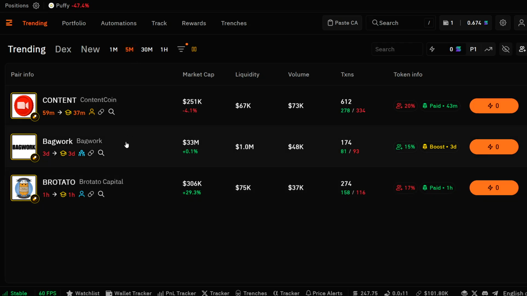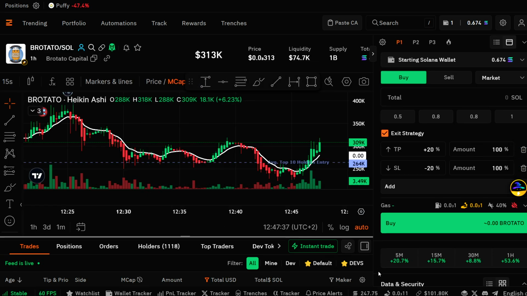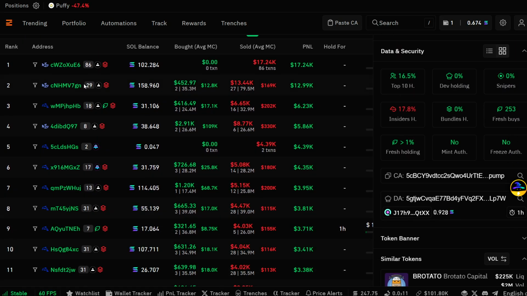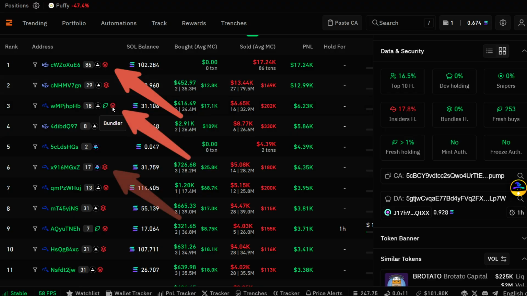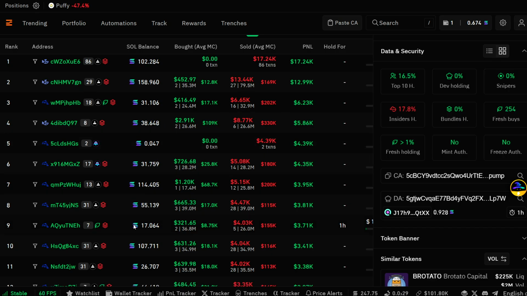Open a chart and navigate to the top traders where you see the most profitable wallets and how much they have made. To find the top trader, skip the bundled wallets. You can see if the wallet is bundled if there is a red icon besides the address. You also want a wallet who bought in with their own money. If there is nothing mentioned in the bought column, then this is an insider wallet who got their tokens for free. These wallets can dump on you anytime, so don't copy them.